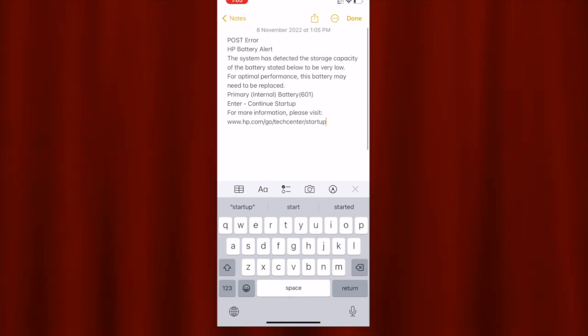Okay, so this is how you can copy any text from your image file to Notes or anywhere else. You can even copy to your Gmail, WhatsApp, or some other places also. So this is how you can do that.